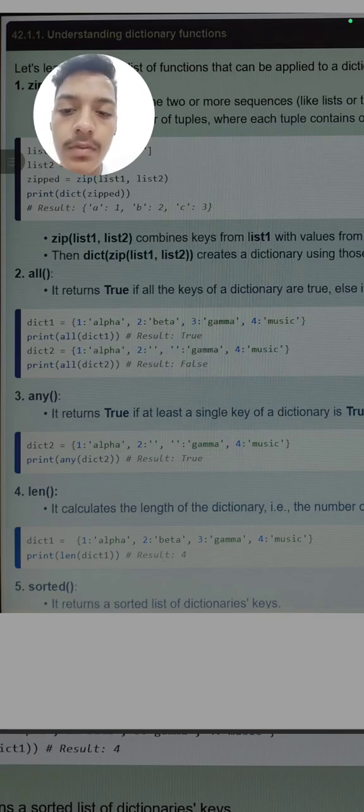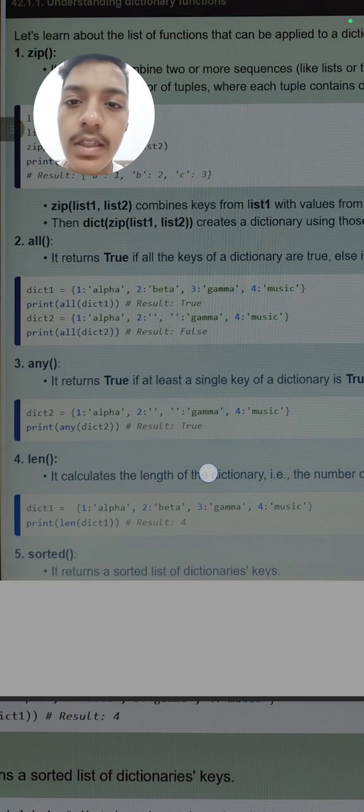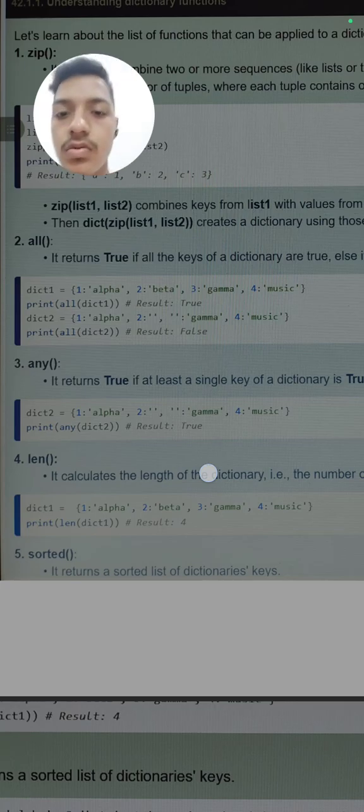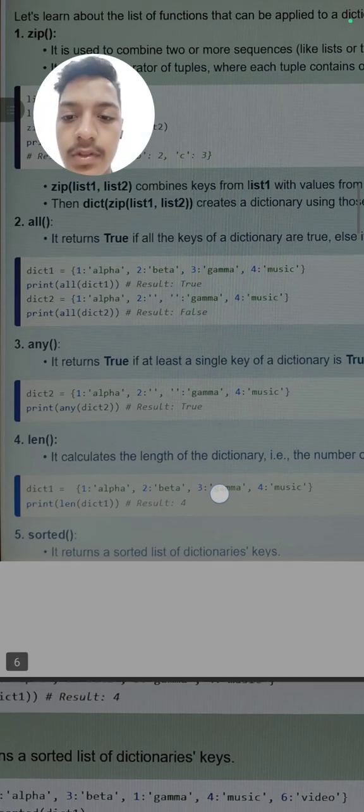and at index 3 here the key is not given but the value gamma is. So if we print all of dict, it will return false because each key should have a value and each value should have a key. So this is false in the all function.